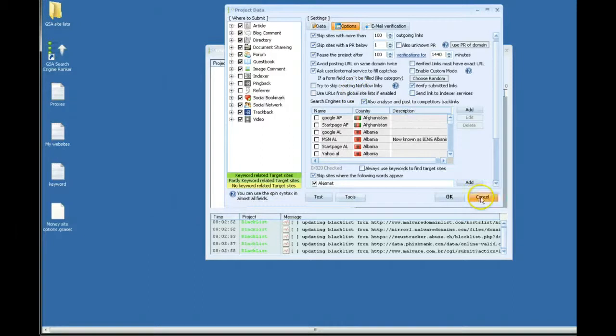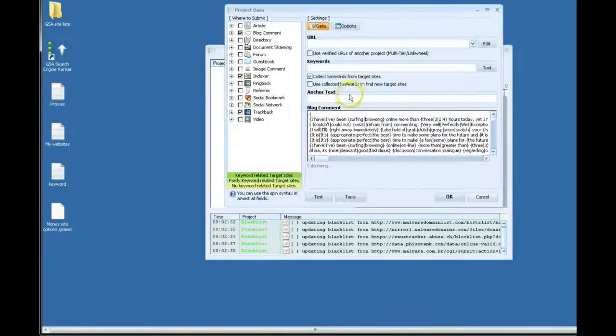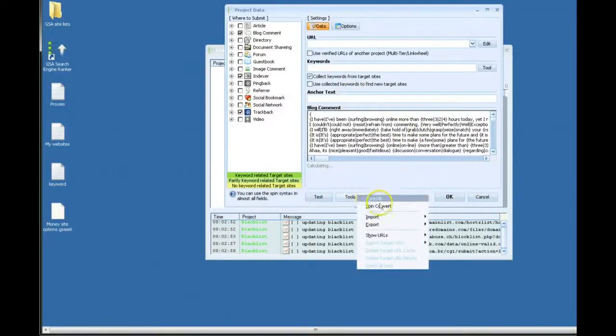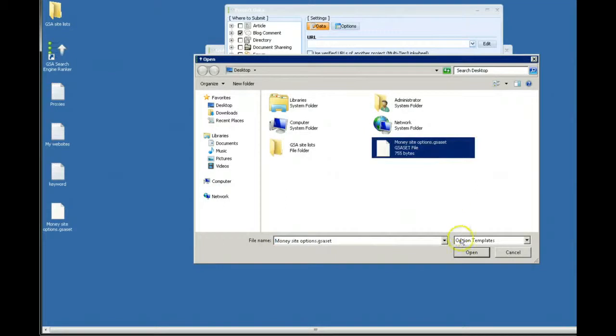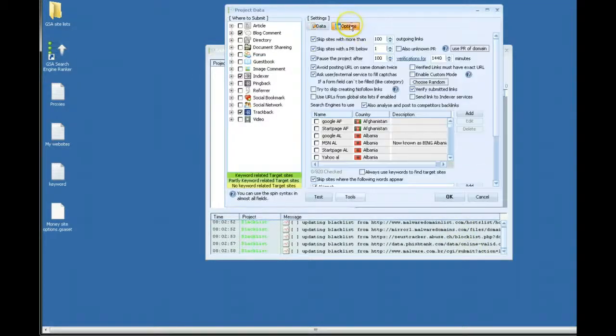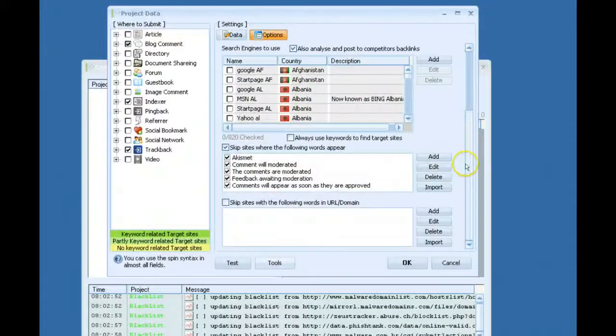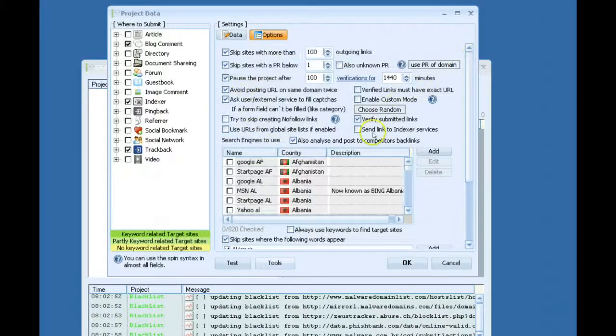And now anytime you want to create a new campaign, all you have to do is import options, money site options, and you can see now all of this is checked off and filled for you just the way you had it set up. So you wouldn't have to worry about this anymore. You set it up how you want it.